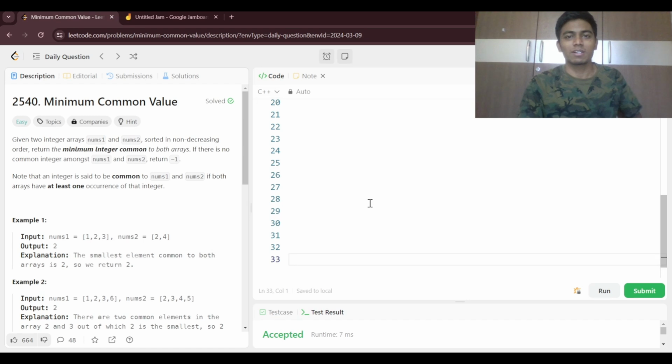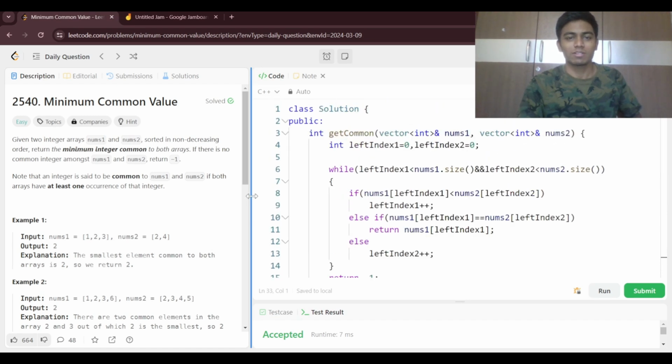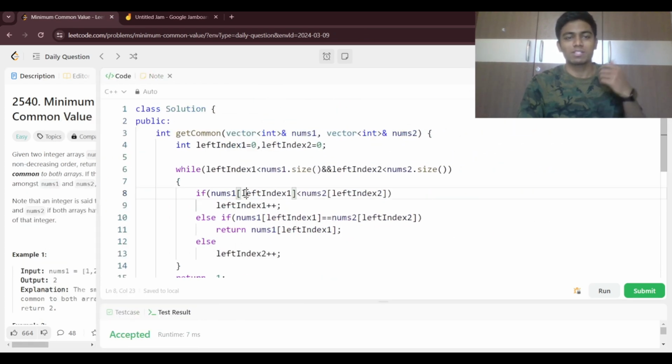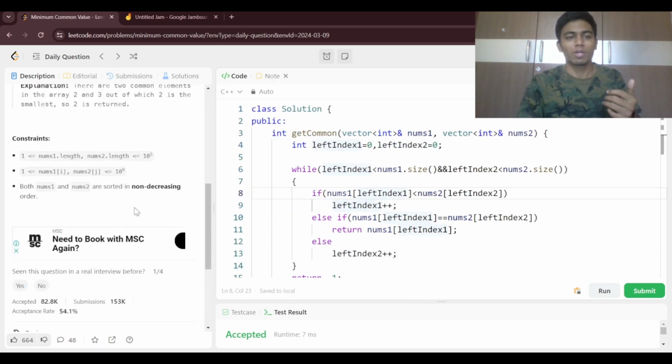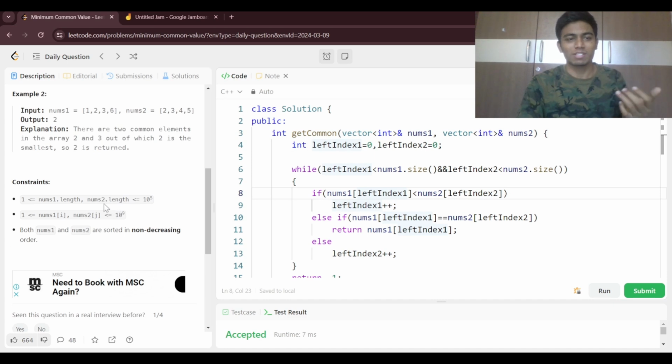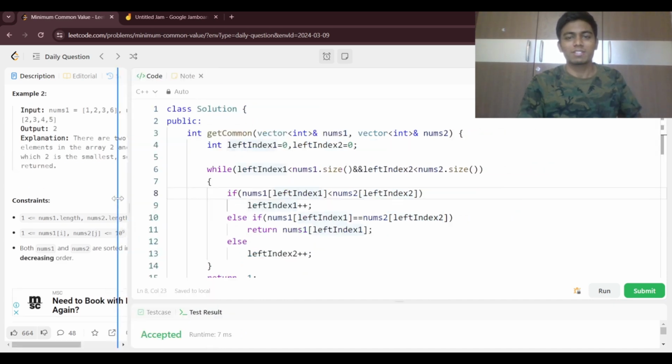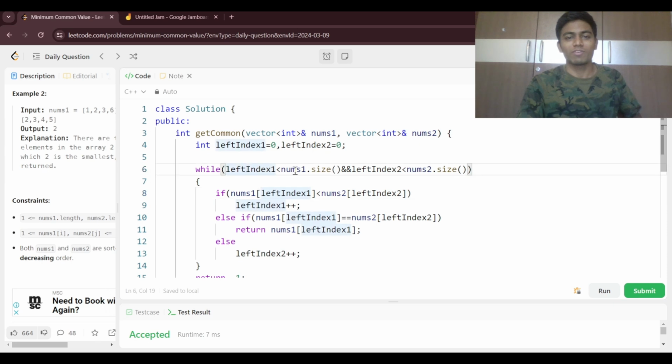So let's see the solution for this. For this approach, the time complexity is going to be O(n), and the space complexity O(m + n), we can say. Why? Because there are two arrays of sizes m and n, so we might be traversing both the arrays.